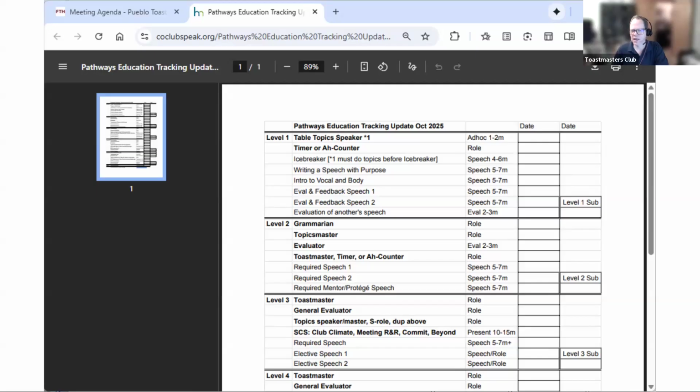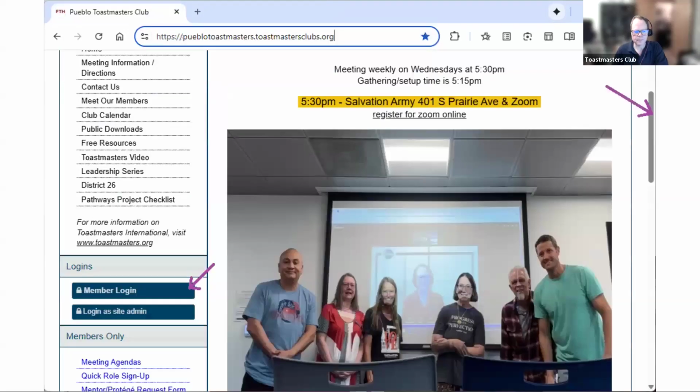So you can use this to help keep track as a summary of what are the items that we need to be doing as we're progressing through the levels. This will also take you back to the website that you can get extra copies of this if you need, or to get other people.